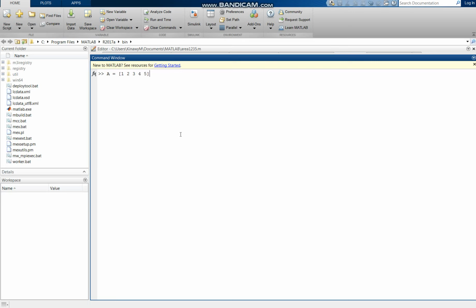If we press enter, as we saw in the previous time, we see that the value of the variable appears in the command window. However, if we do not want it to appear in the command window, we can use the semicolon after the definition. If we press enter, we find that its value does not appear as previously.